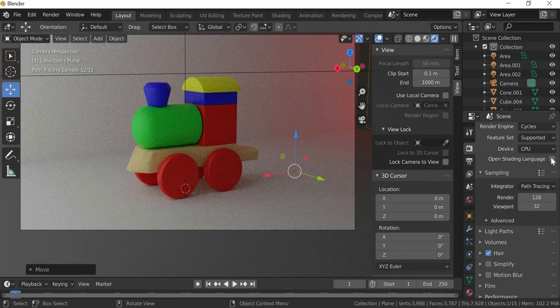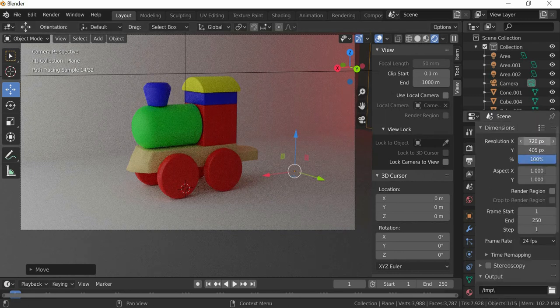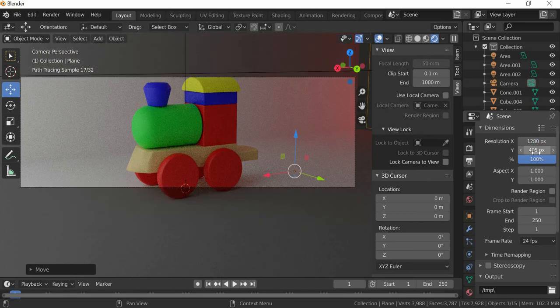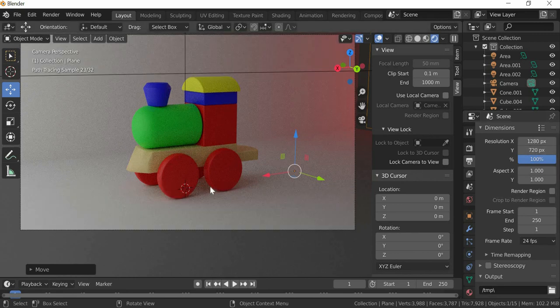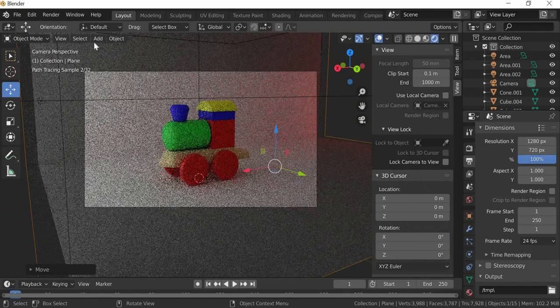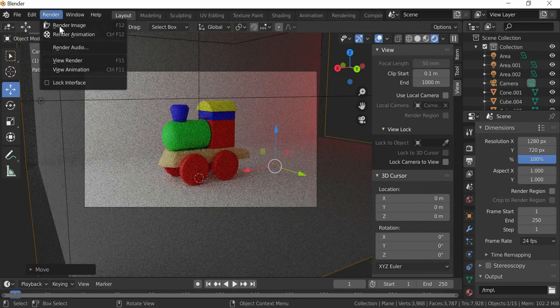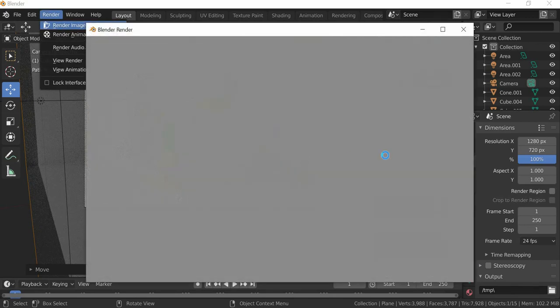So that's about it. You can then finally go and make it 1280 by 720 and then render it out to get the final render output.